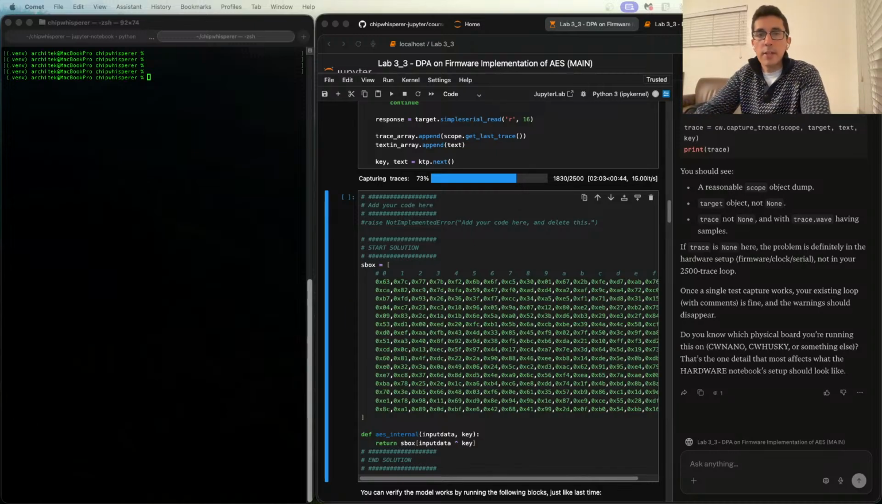So as the progress bar advances, the notebook is repeatedly triggering the device to perform AES encryptions and recording the analog power waveform for each encryption, plus the associated plaintext and key, to build a dataset that we'll later attack with dynamic power analysis. Each step of the progress bar corresponds to one trace being captured. The host sends a plaintext, and often a fixed key, to the target, arms the scope, lets the target run that AES firmware, and then reads back the sampled power signal from the ChipWhisperer analog to digital converter.